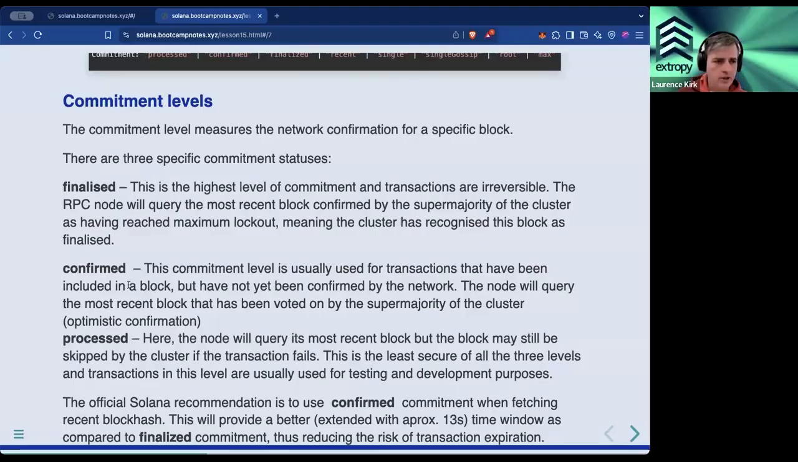where a transaction is included in a block, but we haven't come to consensus about that yet. It hasn't been confirmed on the network. It probably will be okay, but it is not as finalized as the finalized block. We also have the processed level as well, but that is the least finalized of them all, the least secure.